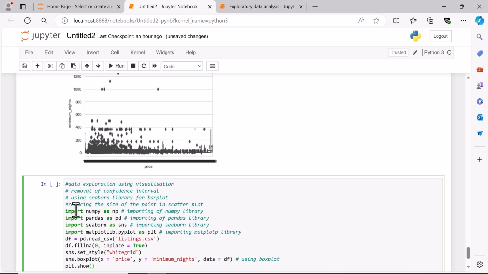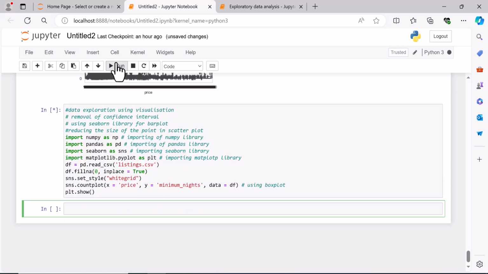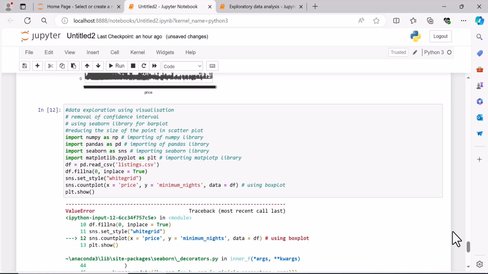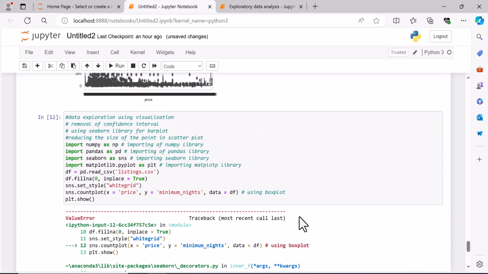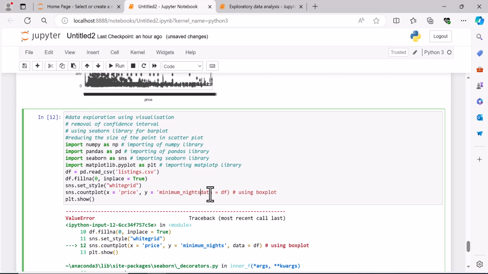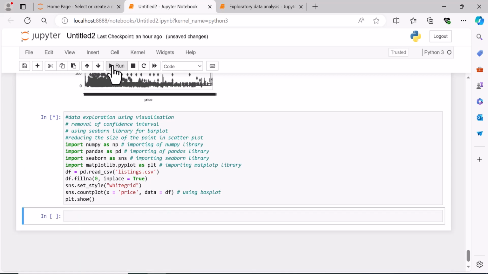Then okay, so we're also using the same code here. I'm going to use the countplot. Let's see how this will work. Okay, you see, it's saying you can't add two arguments together, right? It cannot pass value of both. Yes. So I'll remove one of them, remove the y and use the x. Alright, let's run and see.